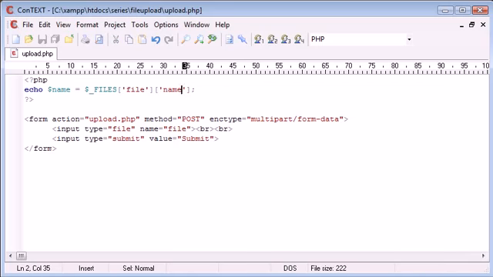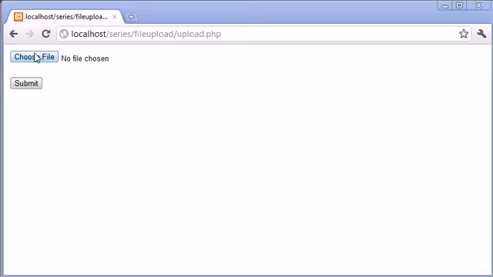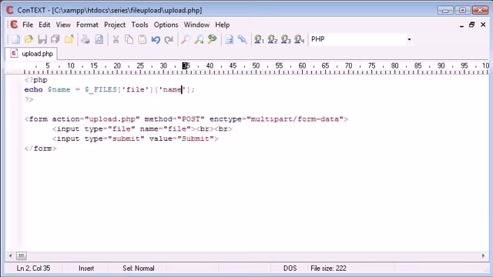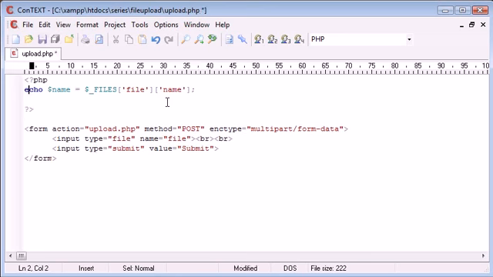I've just put an echo in front of there. So let's give that a try. We'll click choose file, and I'm going to click this here. This is called Worsley_Nicola_1.jpg. If I click submit, above here we've echoed out the name of the file. So in actual fact, as this page stands at the moment, we've gathered data about the file, and it's still there for us to use. So we can specify a few others as well. Let's just delete that echo.